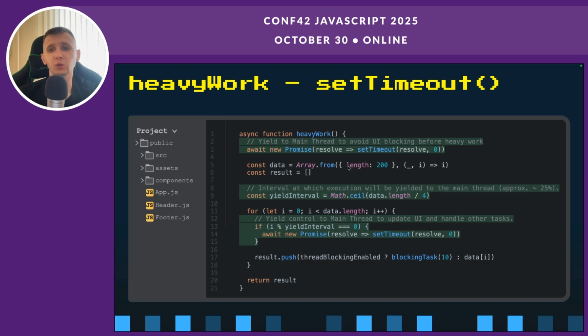The event loop picks the task from the queue. In our example, it is the setTimeout callback. It runs it, and this resolves the promise. Now that the promise is resolved, the microtask containing the continuation of the async function is run.